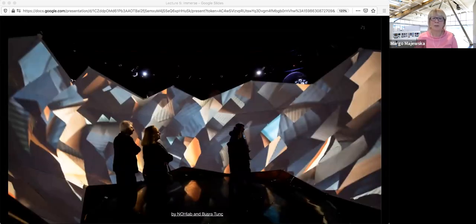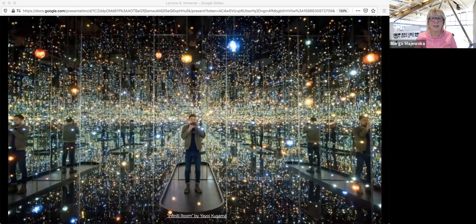But before we talk about your next assignment, let's look at a few examples of experiential and immersive installations. The first example is an installation called Oculus, created by Noglab and Bursa Tank, located in a historic building in Turkey. The second one is a highly acclaimed Infinity Room by Kusama. In this installation, the artist used three elements: mirrors, linear lines, and LED lights to dissolve the boundaries between the real and the imagined space.